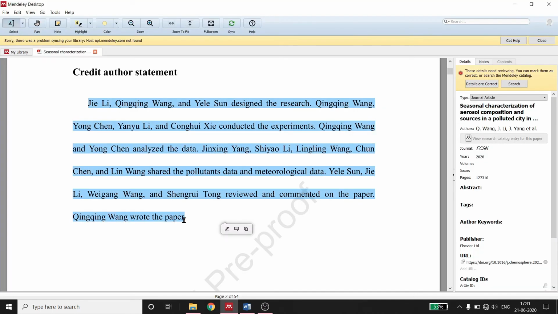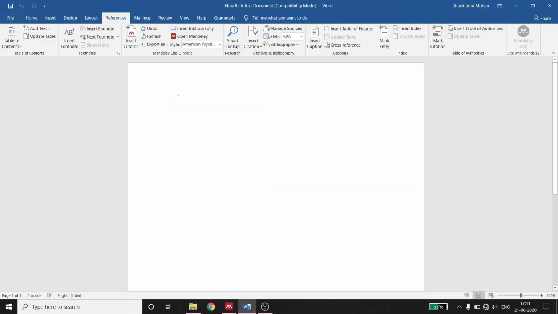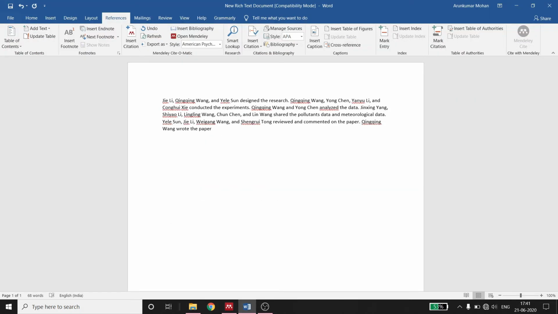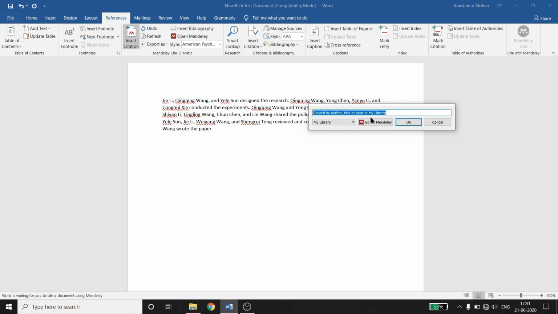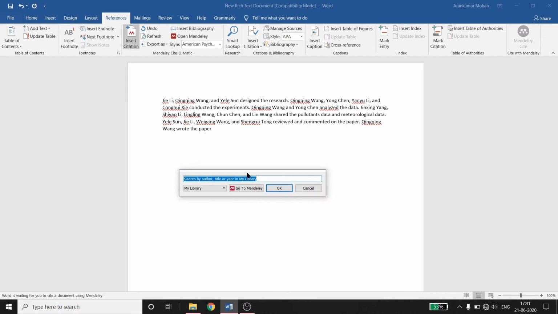Here I'm copying a paragraph from an article as an example. Click Insert Citation in the Mendeley tool. A new window will appear. You can search the references by author name or title or year of publication.